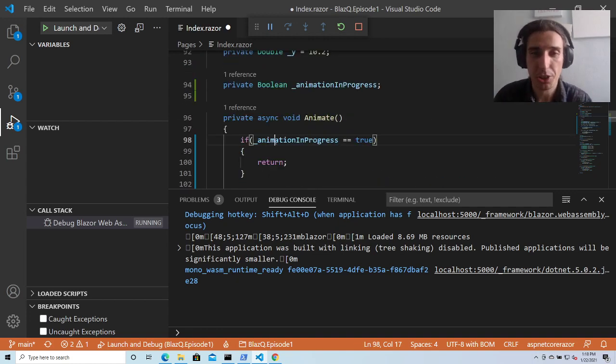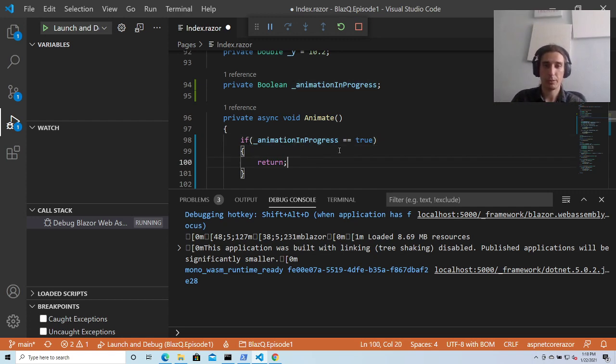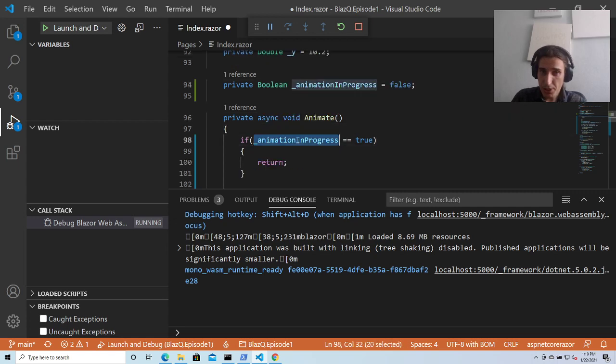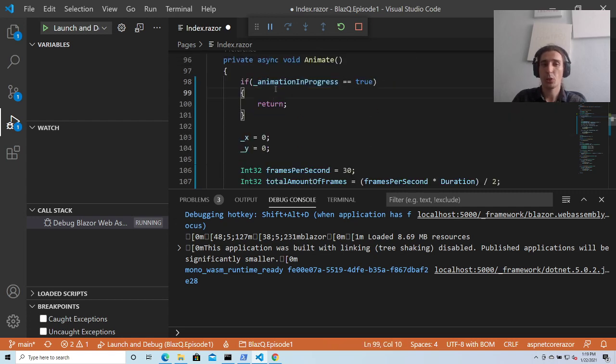Okay, so condition: if animation in progress is true, we want to return. Let's say for the start it should be false. So if our program starts, we assume no animation is running. And if an animation is running, we want to return.